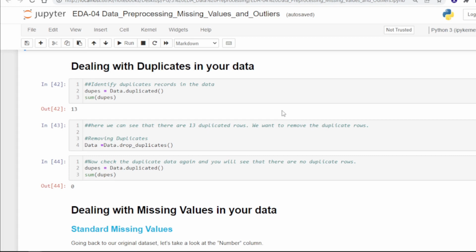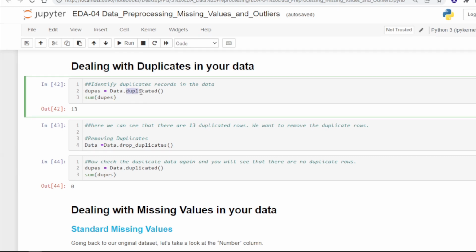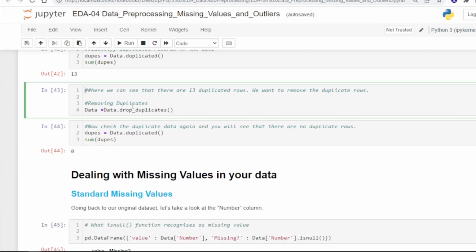So let's deal with the duplicates in our data. To check for duplicates in our data set, we just use the duplicated function. It returns true or false, depending on whether the value is duplicated or not. But here we just want the count of duplicates, so we sum those true values. Here we have 13 duplicate values in our data, and we want to remove these duplicate rows because we don't need them.